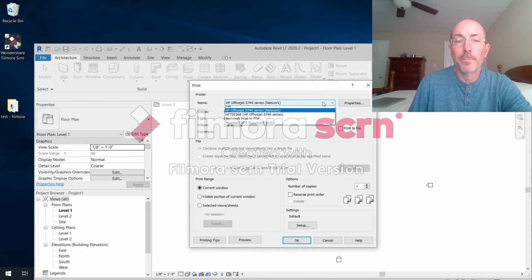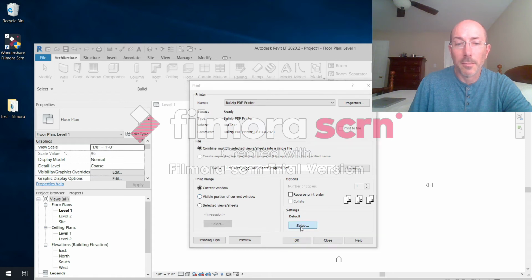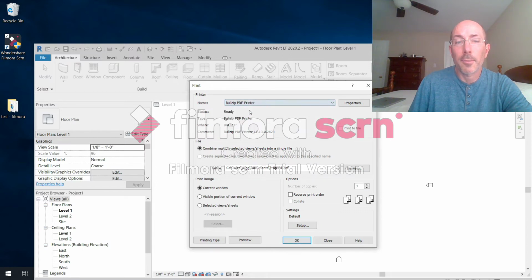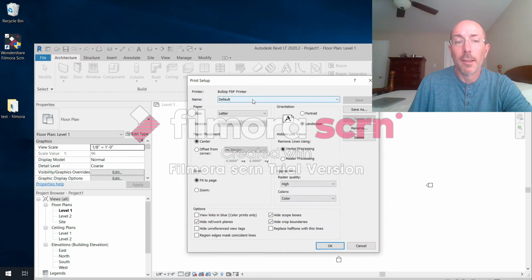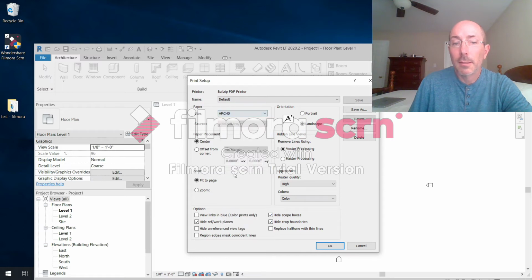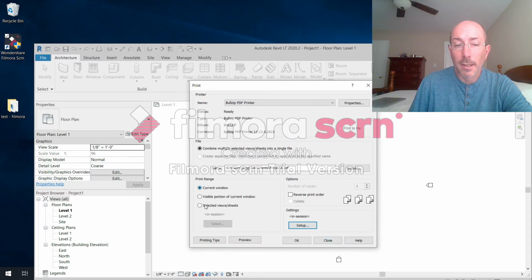Here I have a PDF printer set up, so if we're just going to print something, I'll just do that again. I select the printer that I want to use. I go down here to setup, and I pick the sheet size. So I'm going to pick Architectural D, which is 24 by 36. Here I'm going to not fit to page. I want to zoom it 100%. And then here I'm going to either do current window or select view.